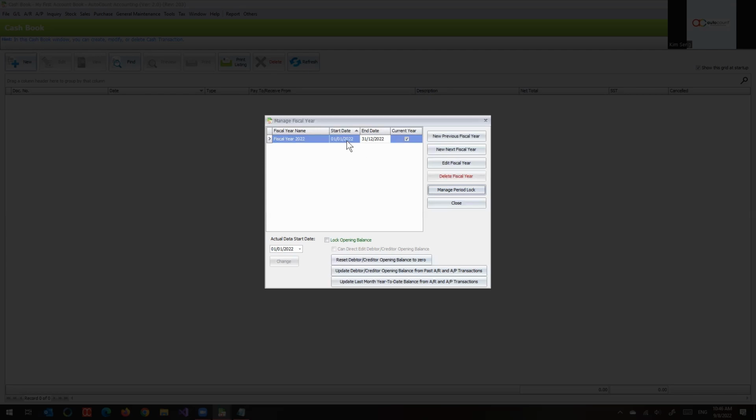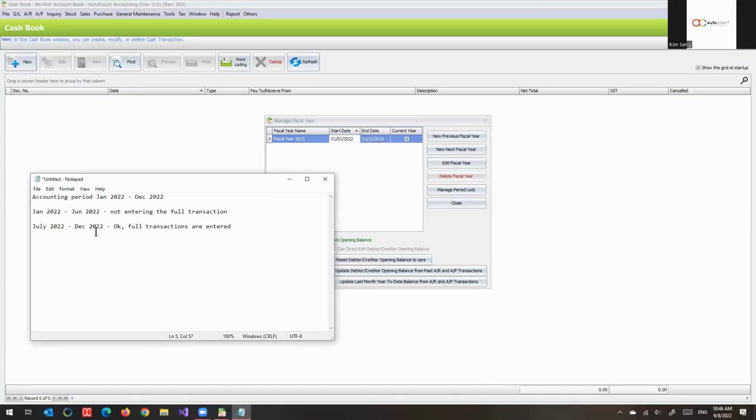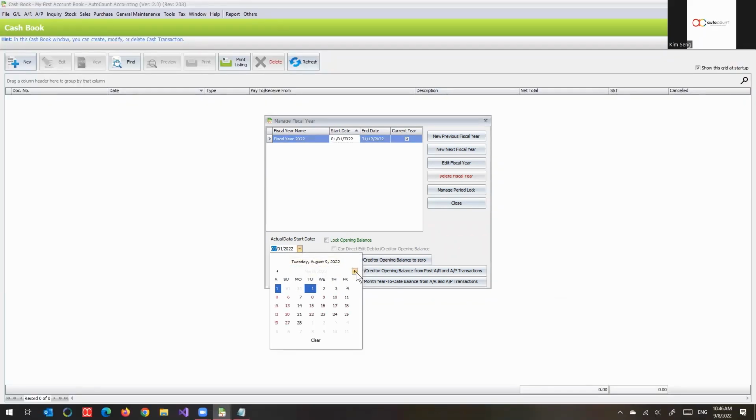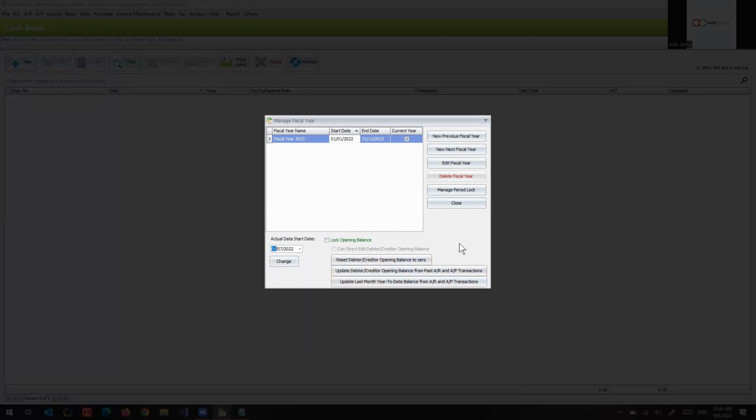So now my accounting period is from January until December, but I want to start entering my transactions from July. So what I do is change the actual start date to July. And it must always start from the first day of the month. Some users say they want to start from the 15th. I don't think you can. Let me see. No, you cannot. You must always start from the first day of the month.